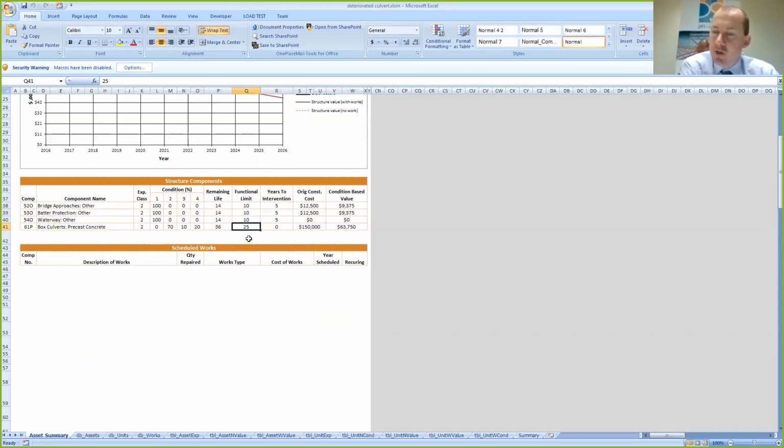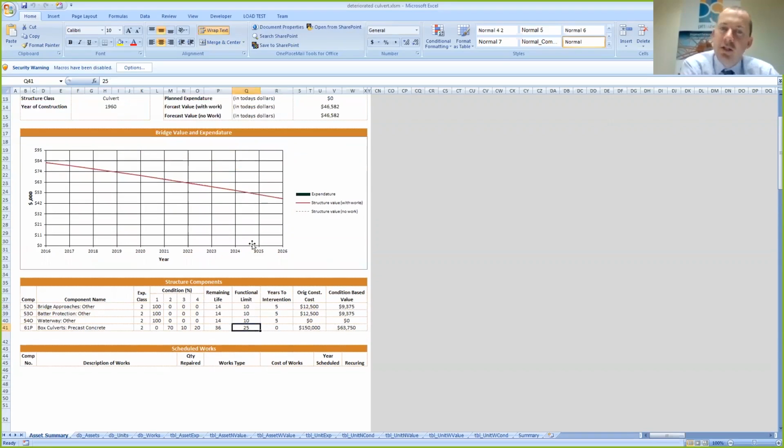And again, you can alter these as you see fit in the tools menu, and then the software will use that information to produce the results. So up above, we're plotting a graph for the next 10 years of where that structure is going with no works. And if we had to put works in there for it, the expenditure would show, as well as how it changes the condition.